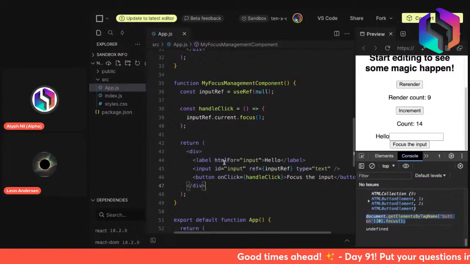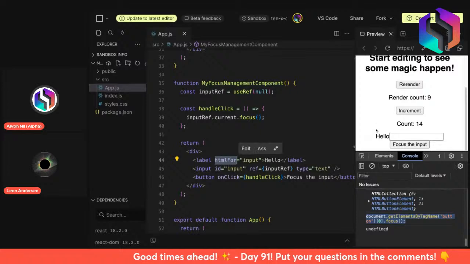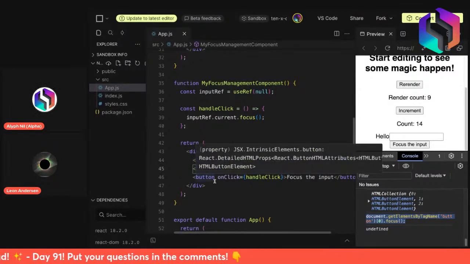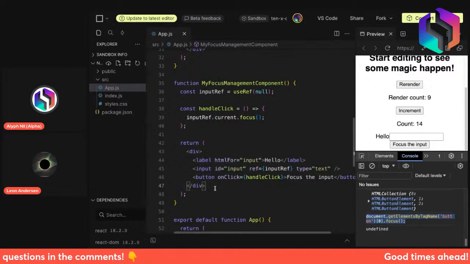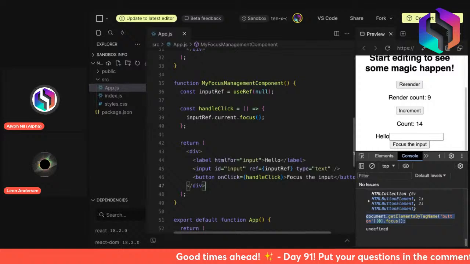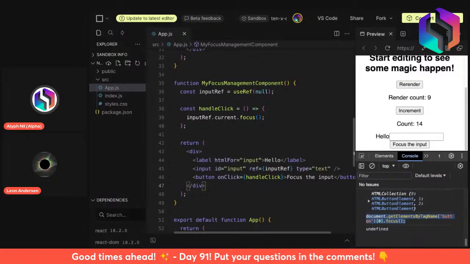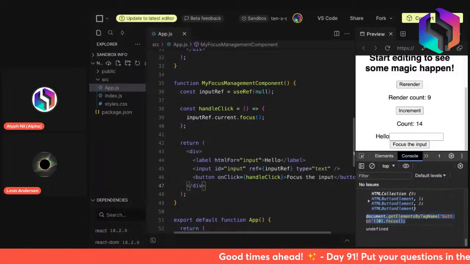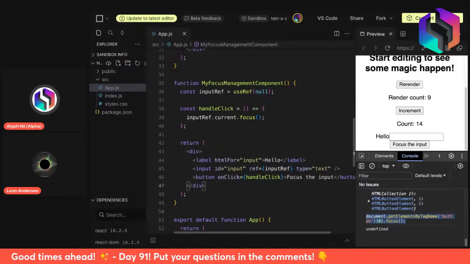So the for property is a native HTML property, right? Labels in HTML can have the for property, and it's just called htmlFor in React because there is the for keyword already in JavaScript, so they had to name it differently. And ID is also a native HTML property. Ref is something that is not an HTML property. Ref is like key. It's something that only React knows about.